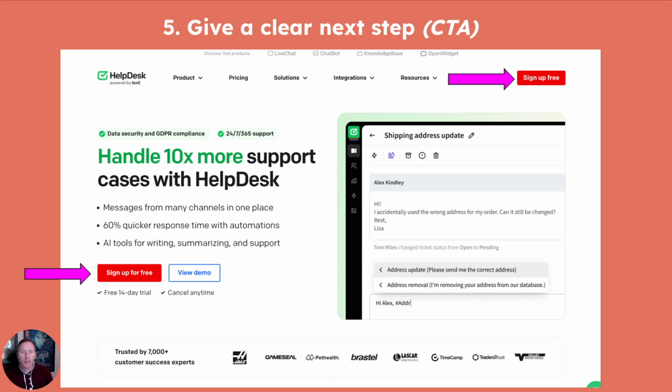And then give a clear next step, call to action. And they have their sign up for free, and they have it both in the top right and right below their subtitle. Now, just want you to recognize that the sign up free button up top on the right and the one down below, they're exactly the same. They don't say anything different. They don't look any different. They're exactly the same. So be very consistent with those. It will help not confuse people.